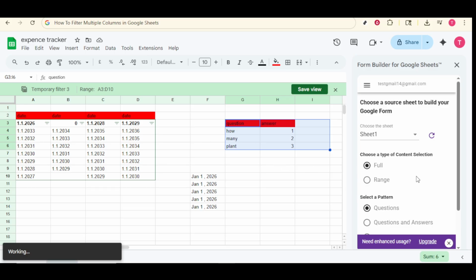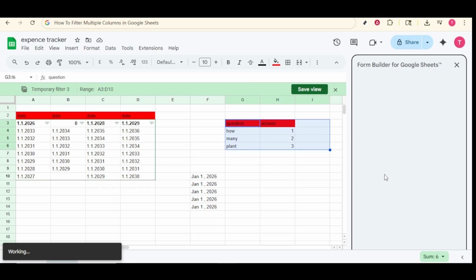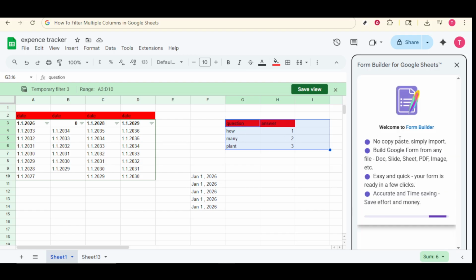With the sidebar open, select the data you want to turn into form questions. Drag to highlight the cells that contain your question text. And if your sheet includes choices for multiple choice or checkboxes, include those cells as well according to how you've laid them out. Keeping your selection tight, only the question and related options, reduces cleanup later.